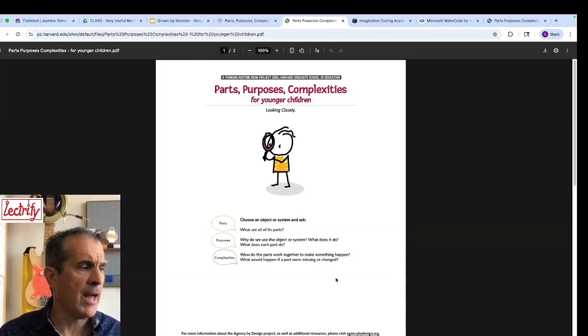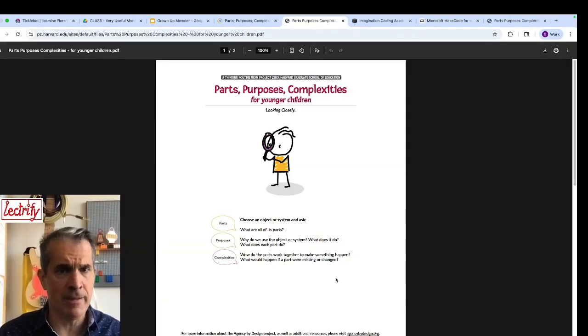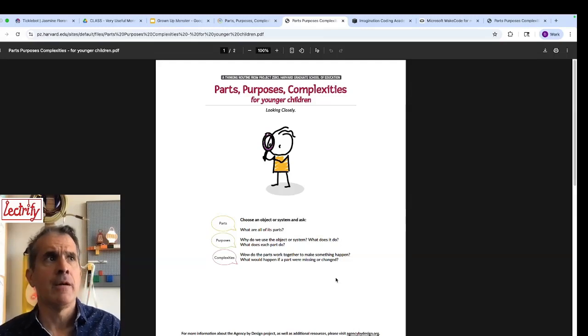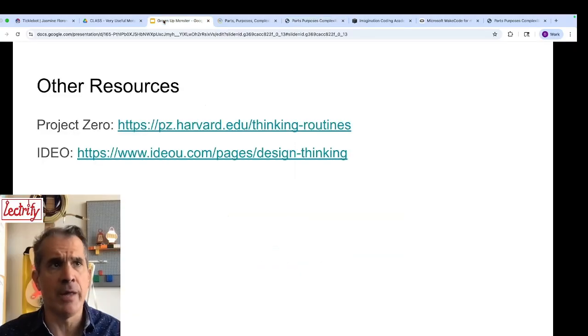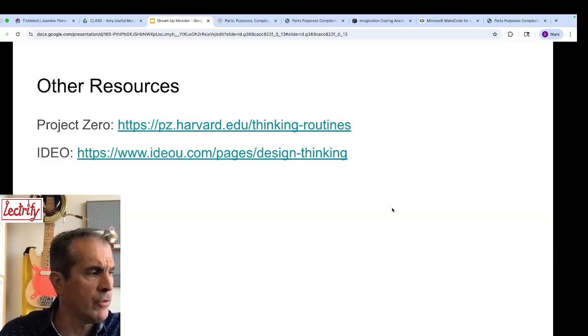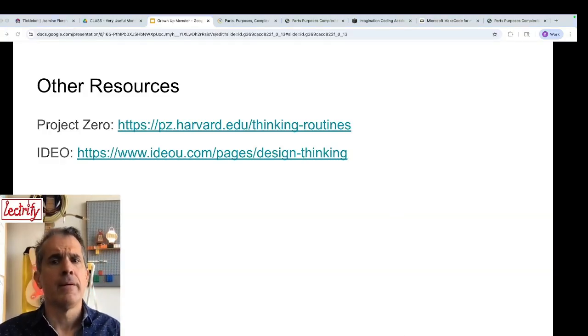I think that a lot of these steps in here, if you want to deep dive in the learning process and in the problem solving process, the website at Project Zero provides a lot of really good opportunities to do that. IDEO has some items as well, but I think Project Zero is a very strong resource for what we're doing. So those are the two big ones.